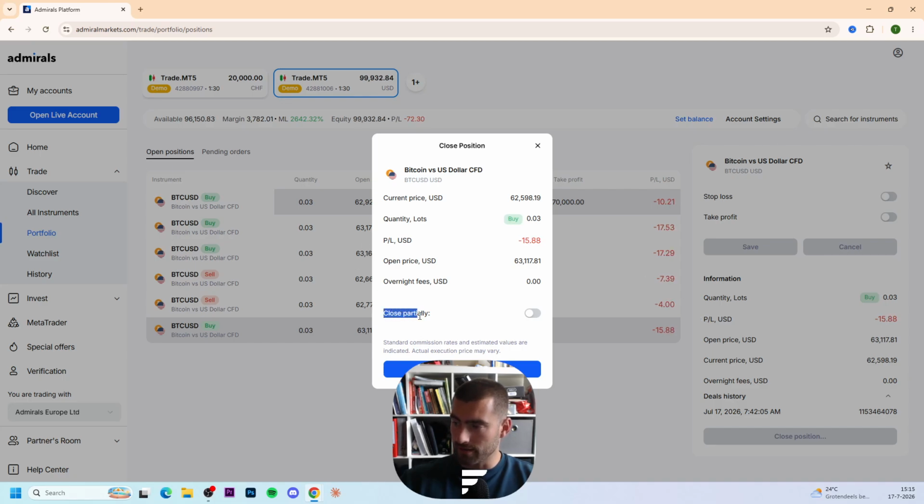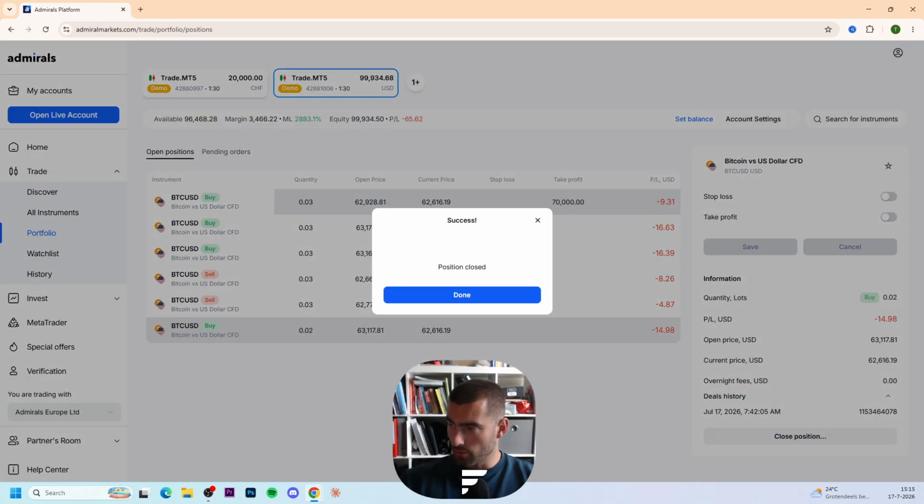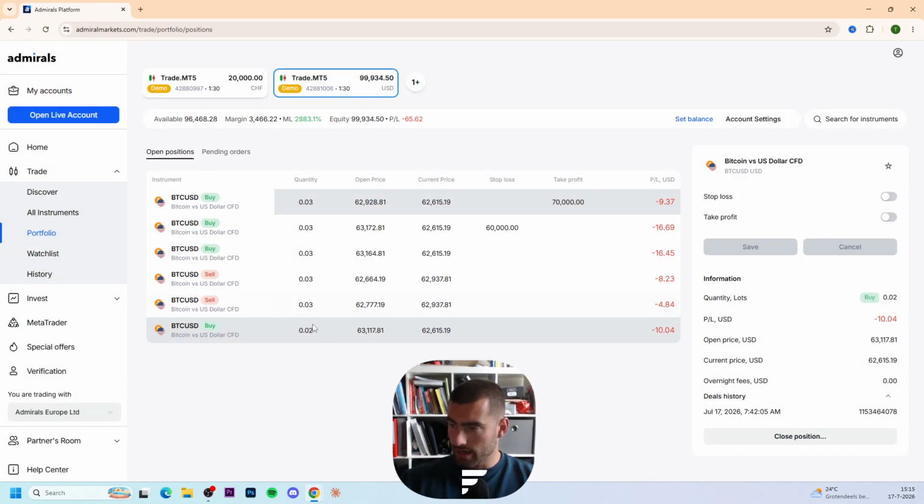Now you will find right here close partially. We select that one and now we can select right here how many lots we want to close. So let's say I want to close one lot, that is fine. Confirm, there we go. And now we close right here one lot because now it's standing on 0.02.